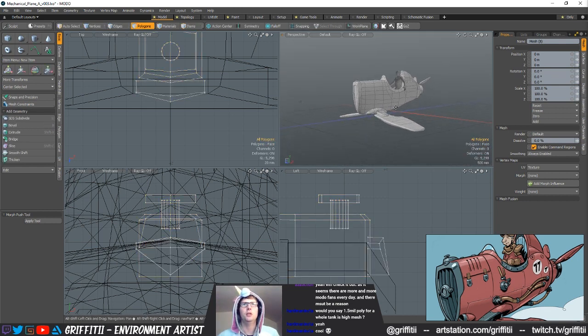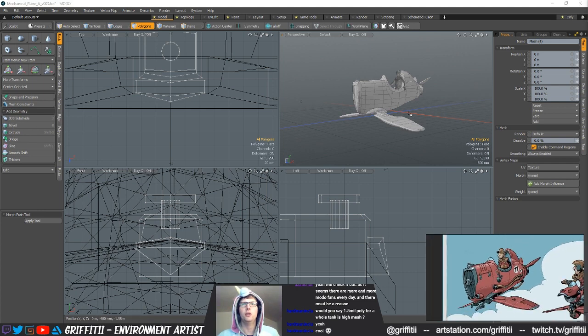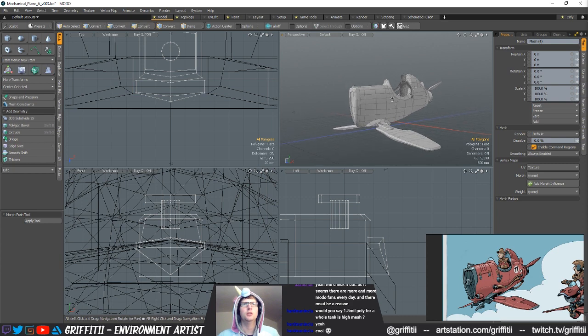Okay, and that will do our block out for the moment, first pass. Save that, brill. I'm going to leave it there for tonight.